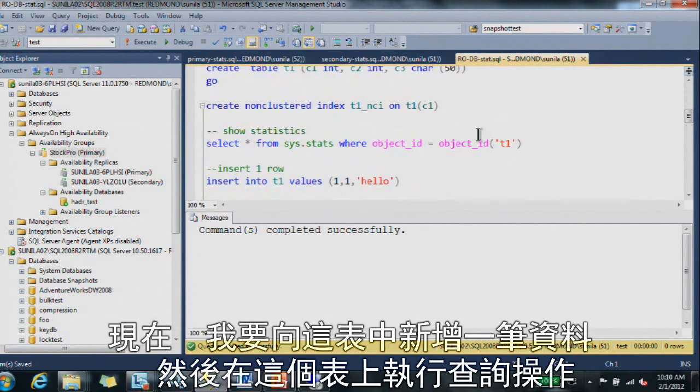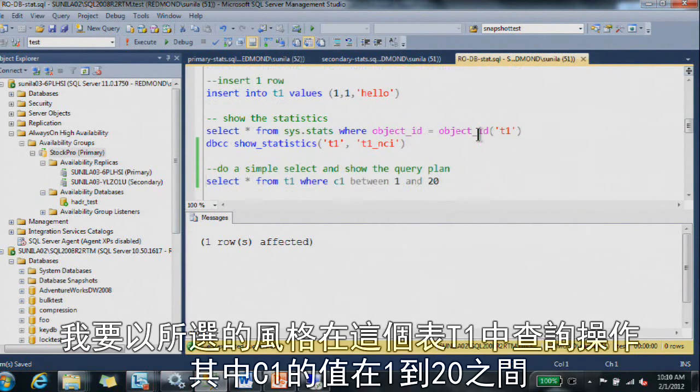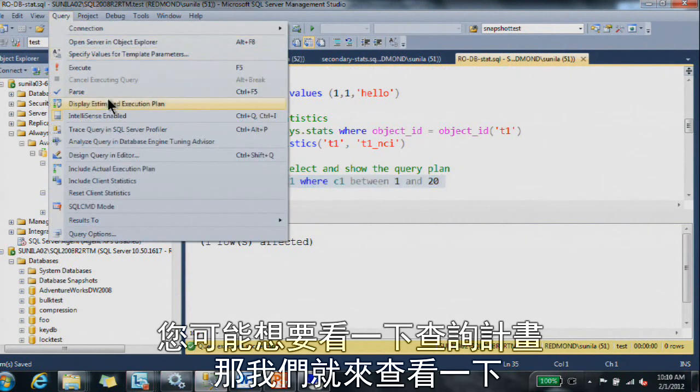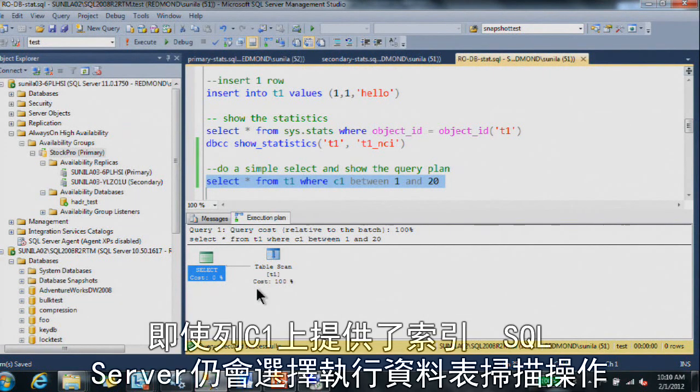Now I'm going to insert a row into this table, and I'm going to do a query on this table. I do a query, select star from this table T1 where C1 is between 1 and 20. If you look at the query plan, it says it is a table scan. Now this is an interesting point. Even though there is an index available on column C1, SQL Server chose to do a table scan.